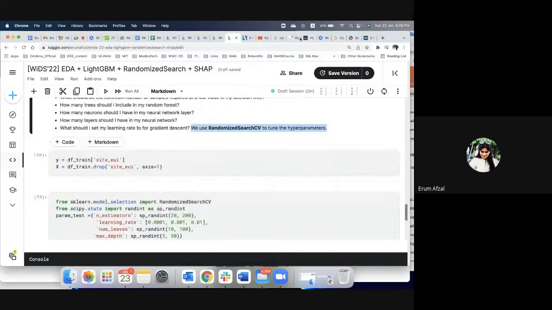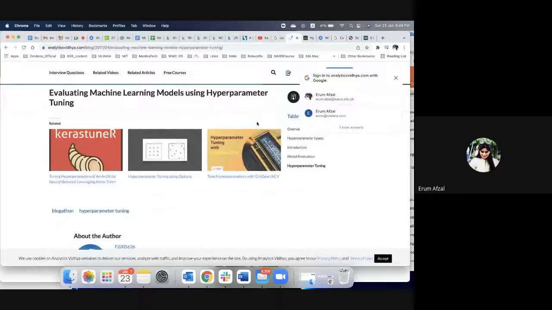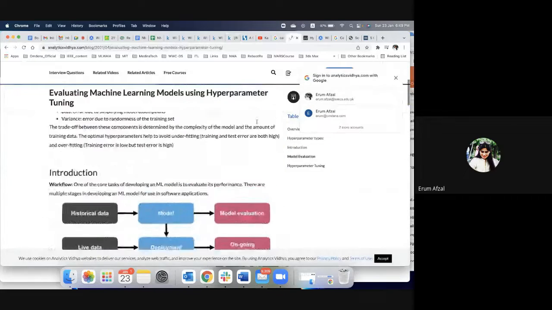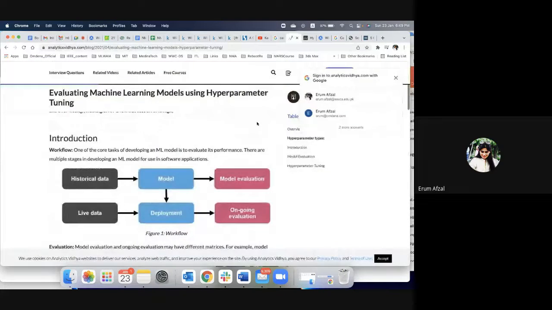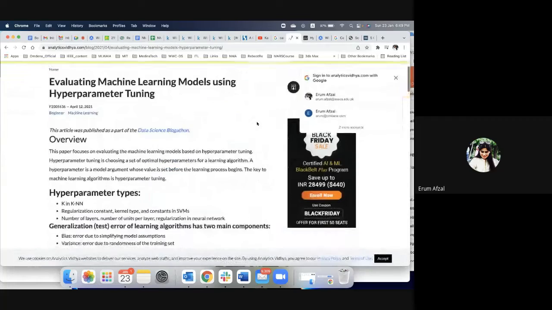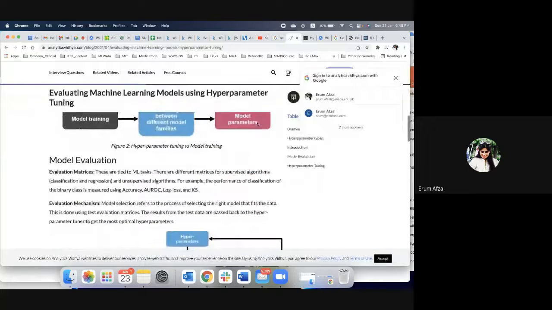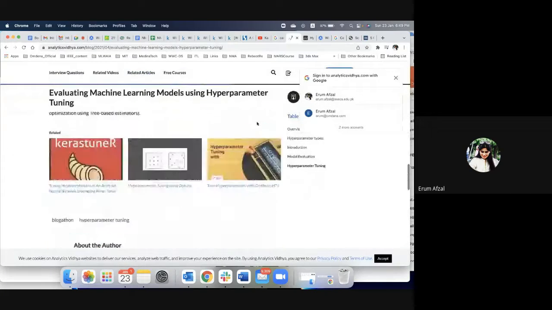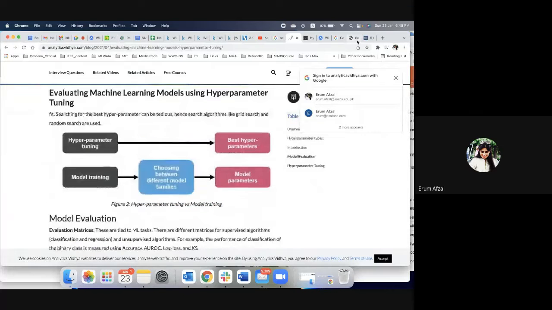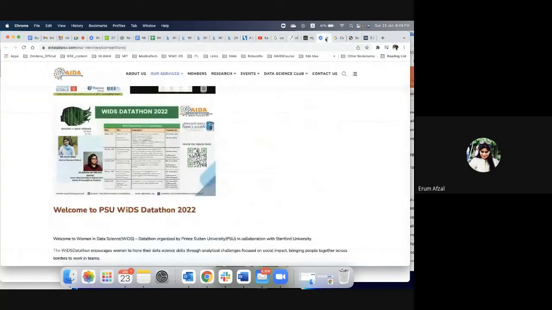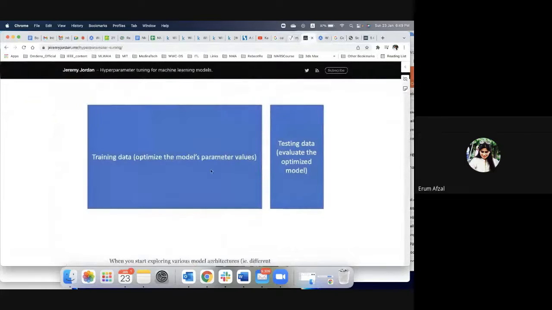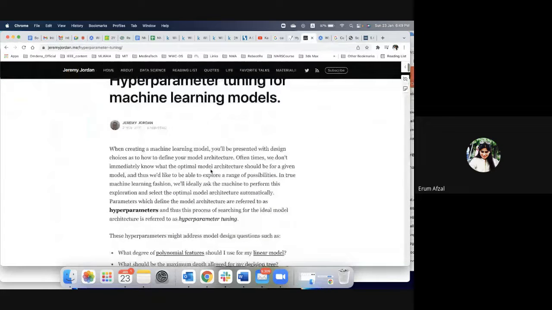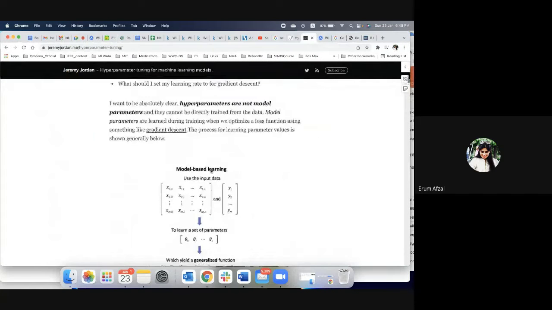I have another article on hyperparameter tuning as well. Yes, this one. I have another one. Let me check. Yeah, this one. That is also amazing.